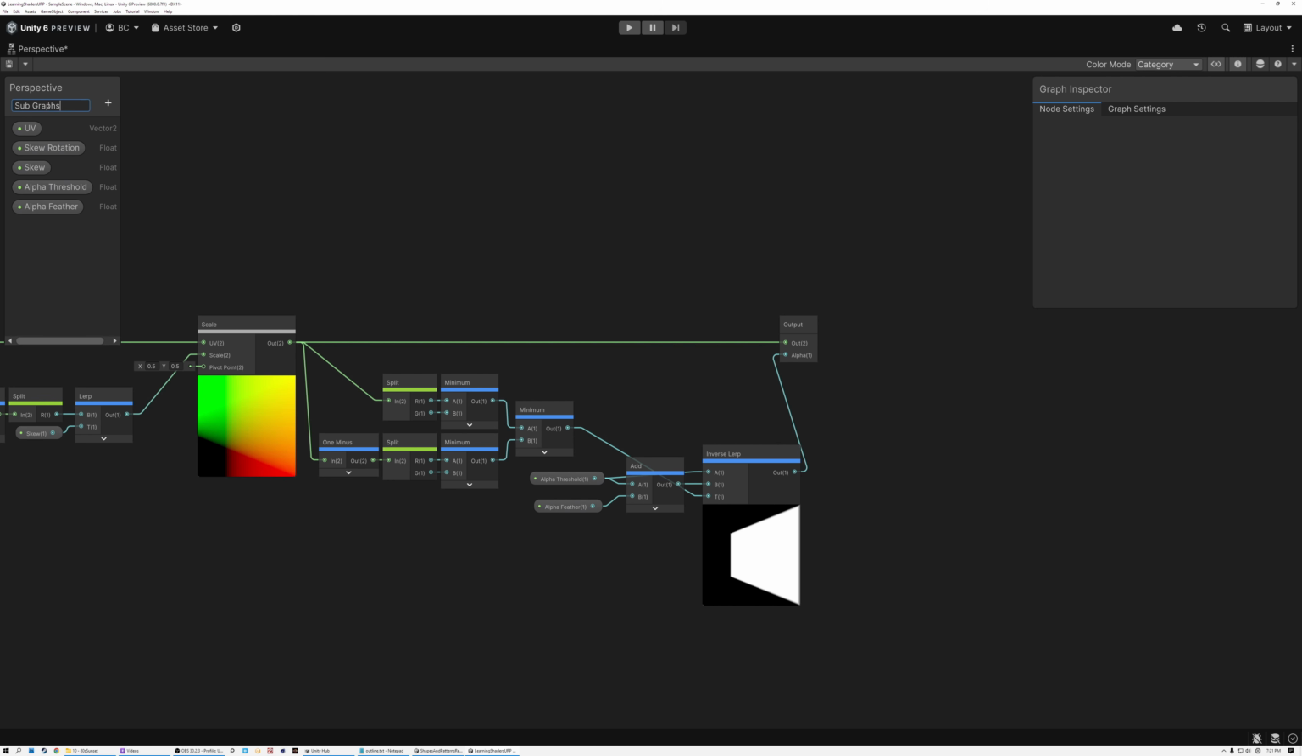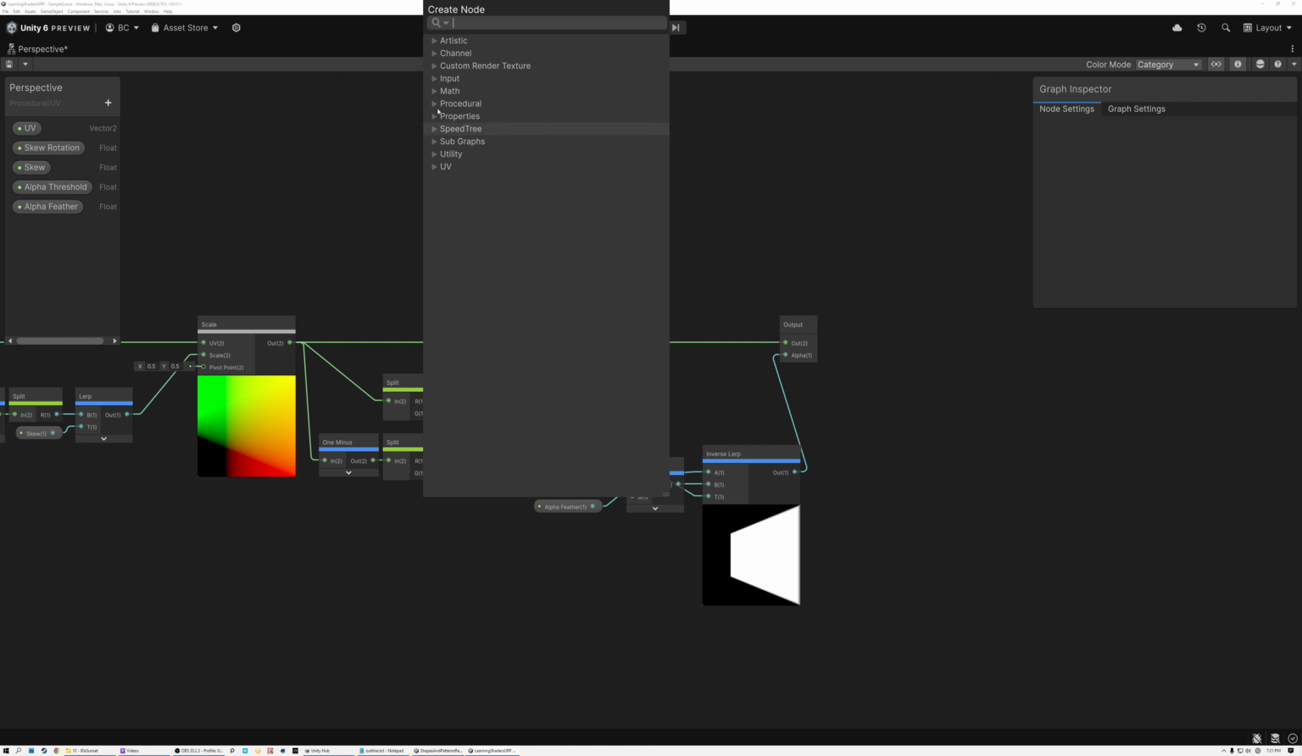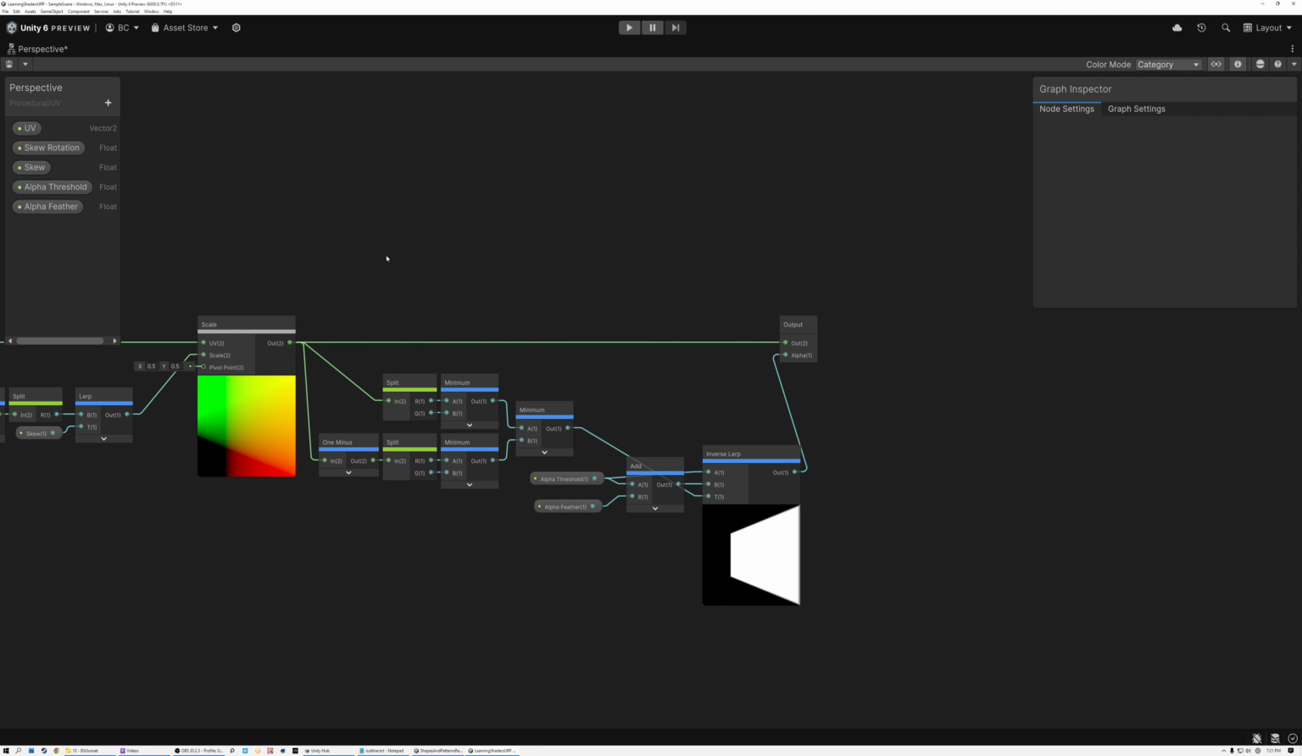So I'm going to double click here where it says subgraphs and type procedural/UV. And that's the category that this node is going to be in when I look for it in my create node menu here. And then the other thing that we need to do is come over here to graph settings and set our preview type to 2D. And we're done with this node.